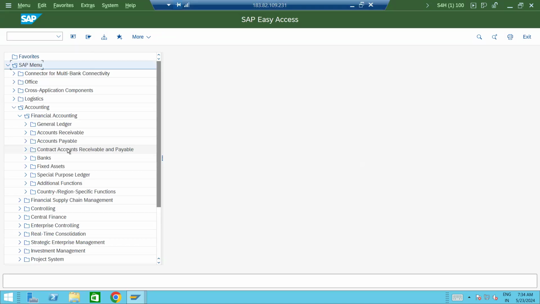Contract accounts and payables is not our module. Even though it is in FI, this is a separate module called FICA, financial accounting and contract accounts. Contract accounts is not part of our SAP FICO module. It is a separate module in FI, so we are not going to cover this. It is not our relevant topic. Here you can see the sub-modules: general ledger, accounts receivable, accounts payable, fixed assets. Additional functions like taxation also come here.